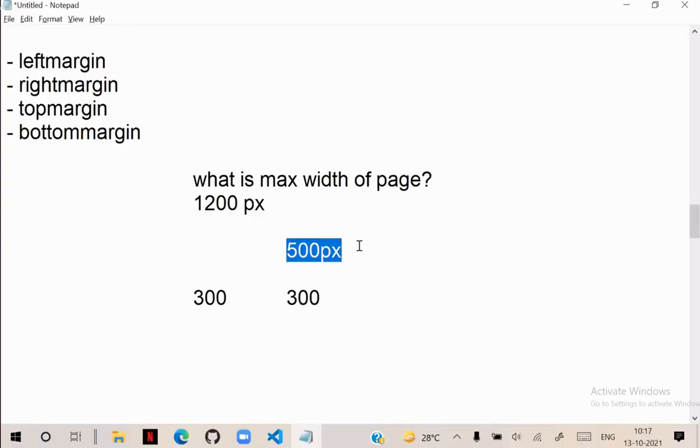500. That means how much? Total how much? 1100. That means now left and right, maximum how much can we adjust? If the center should be this, that means you can give left how many pixels? 250 pixels. Right how many pixels? 250 pixels. Or you can give up to a maximum of 350. Okay, now left and right, maximum you can give 350.